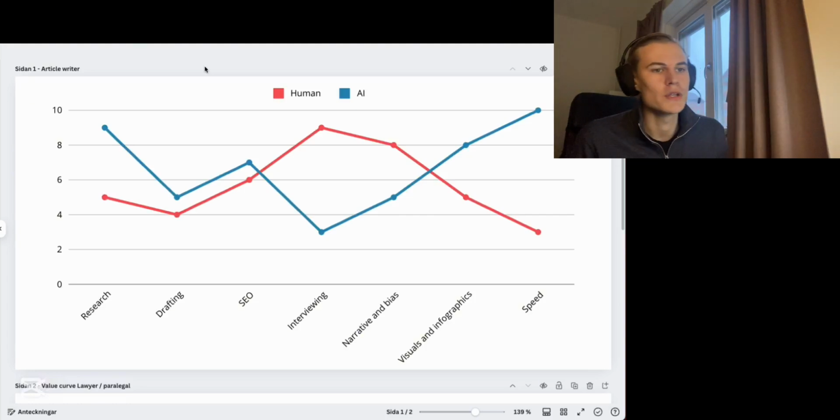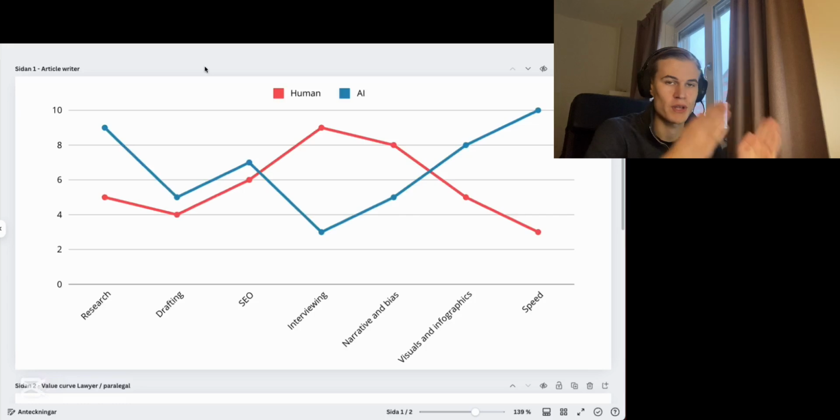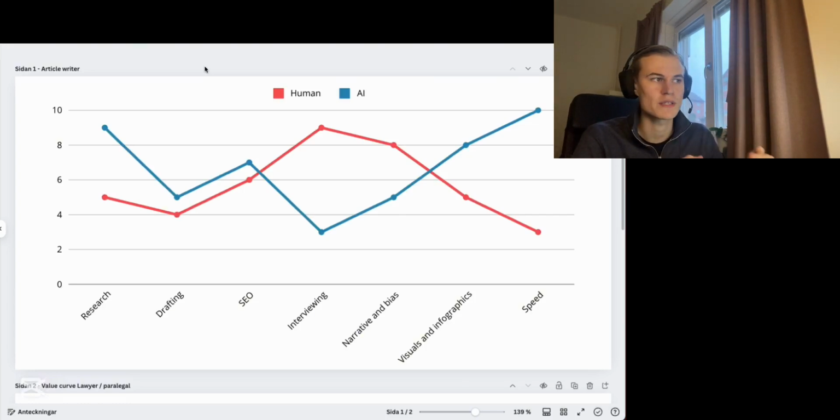So just to explain what I've done here, on a scale of 1 to 10, I rate each part of the workflow that a writer has. I rate how good is the AI on a scale of 1 to 10, and how good is the human on a scale of 1 to 10. And this scale is kind of something you just think about in the moment. It's not a ton of specific research going into making these decisions. It's something just to do quickly, just to get a nice overview of things.